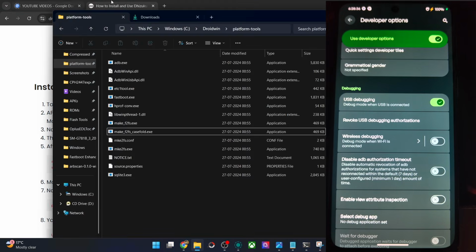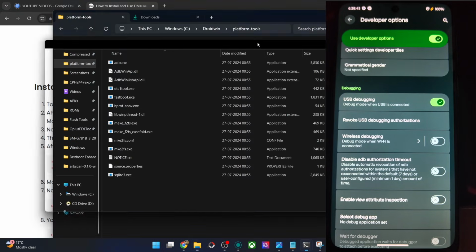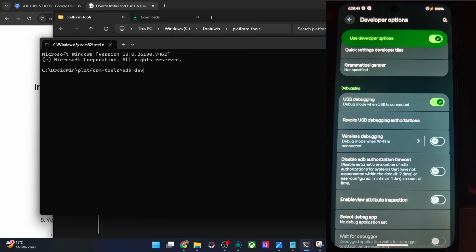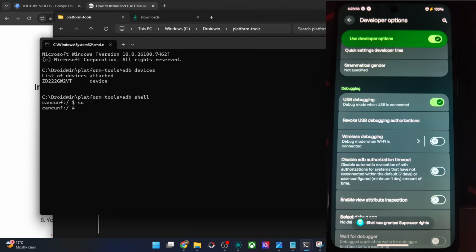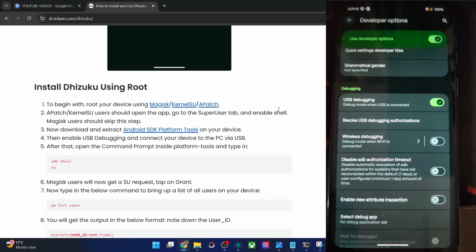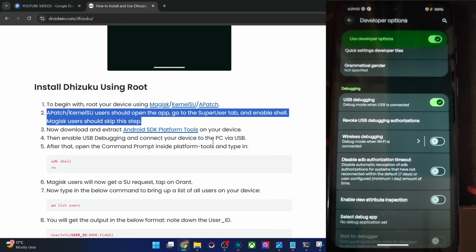So type in CMD in the address bar of the platform-tools folder over here. Hit the enter key. Now type in the command adb devices and verify you are having an ID. As you could see, we're having this ID. If that's all well and good, first off, type in adb shell. Then hit enter, type in su. You might get a Magisk request, tap on grant. In case of APatch and KSU, you'll have to enable the shell request manually from the app's superuser tab. So do so as well.